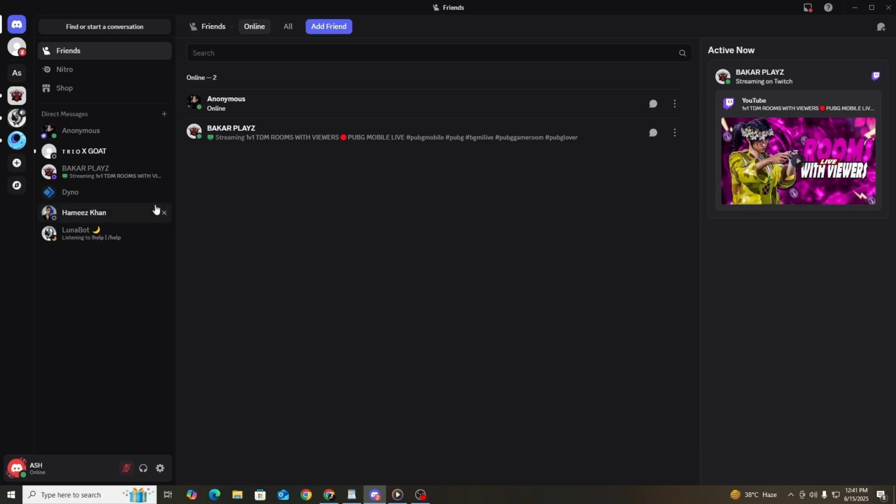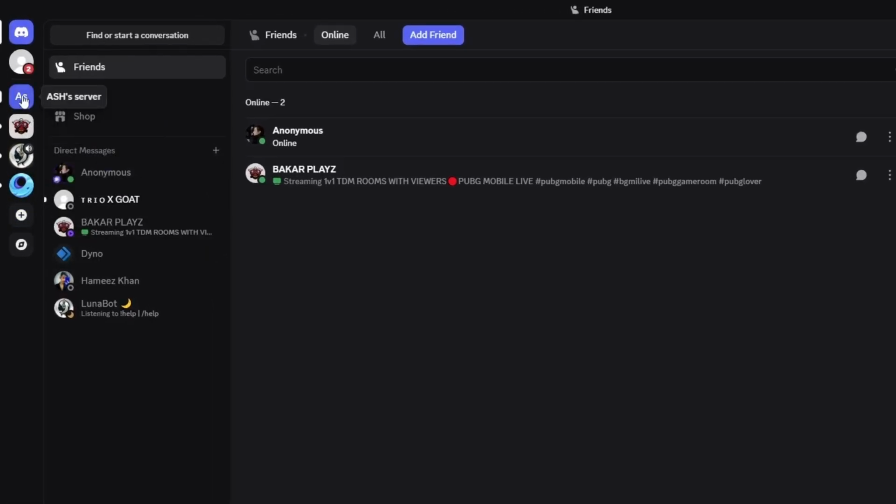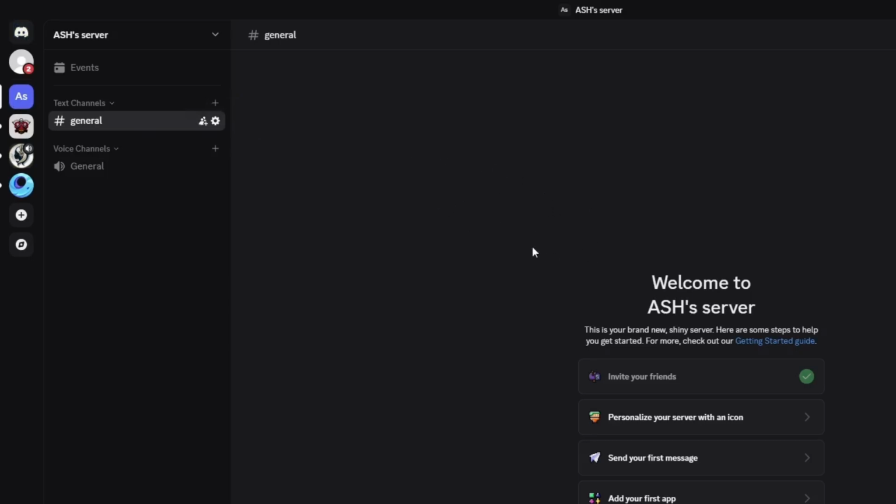Once you are logged in, look at the list of servers on the left side of your screen. Click on the server where you want to transfer ownership. This will open the server's main page.